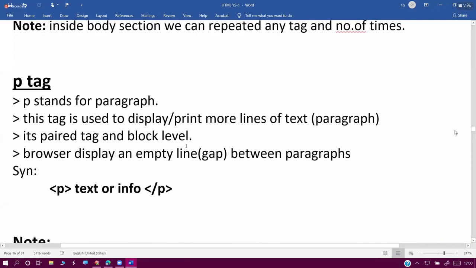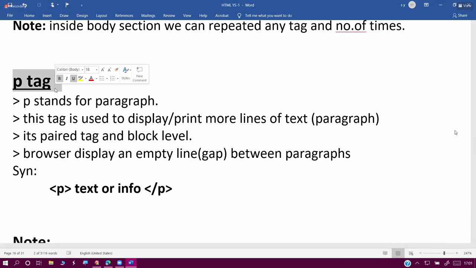The next tag is the paragraph tag, a continuation of the headings. The tag name is P, sir, and the full form of P is paragraph. What is the use of this paragraph, sir? The paragraph tag is generally used to print multiple lines of text on the web page. If I want to print a single line, many alternatives are available. For more than one line, this is the only option we have.